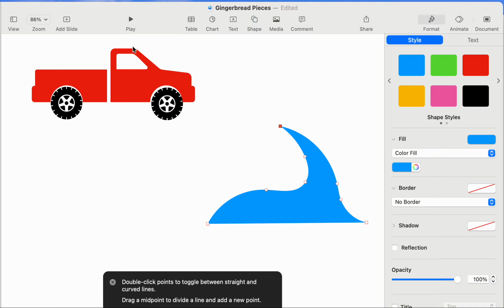And like I said, when you export these as a PDF and you put it into something like a Glowforge, a laser cutter, these shapes then become available for you to cut out.